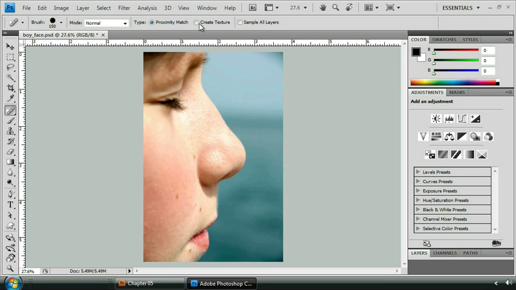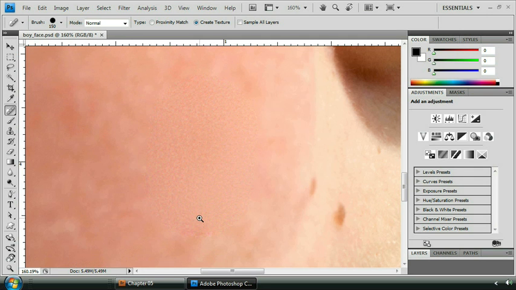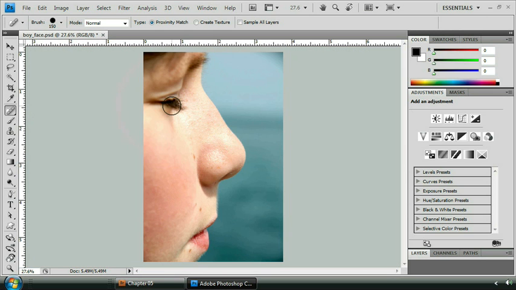Now you can also use the Create Texture option, and if I click and drag over the mole off to the right, you'll see it produces a little bit different effect, and it does have a texture in there. Typically, the proximity match works pretty darn good, so I would leave it on there unless there was some special reason why you wanted the texture built. I'm going to choose Command or Control 0 and undo that last retouch.